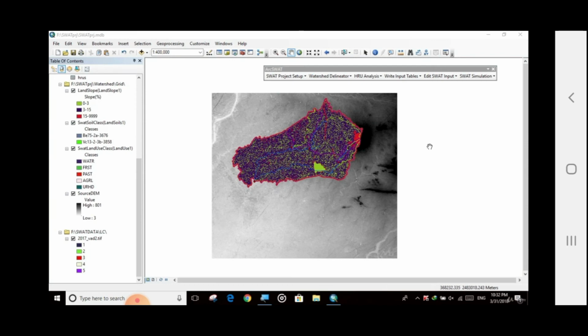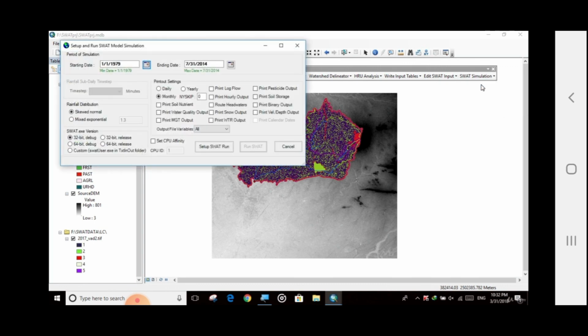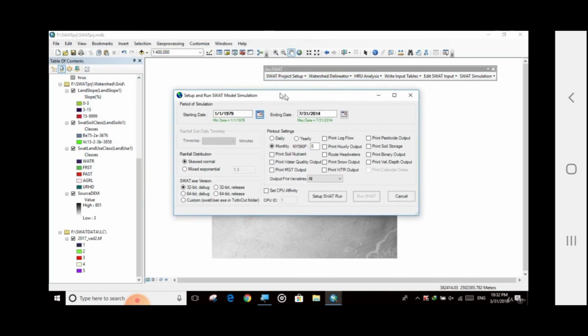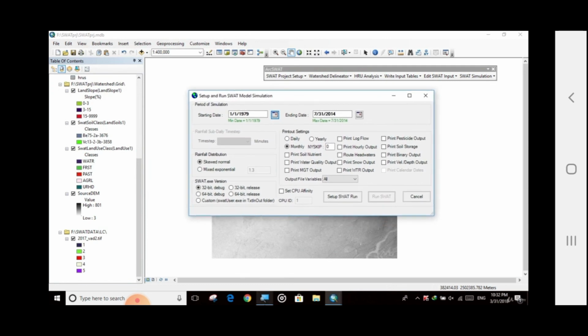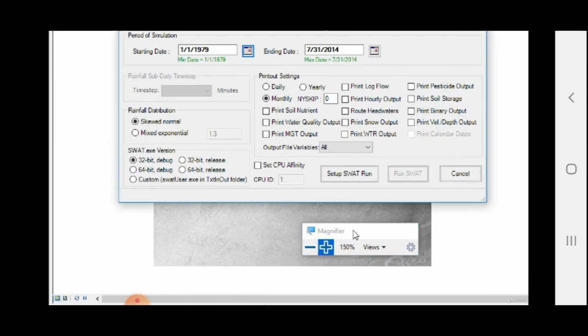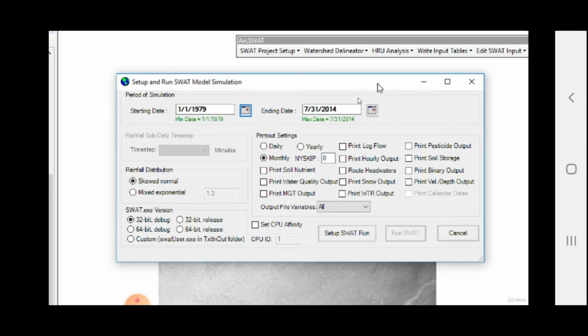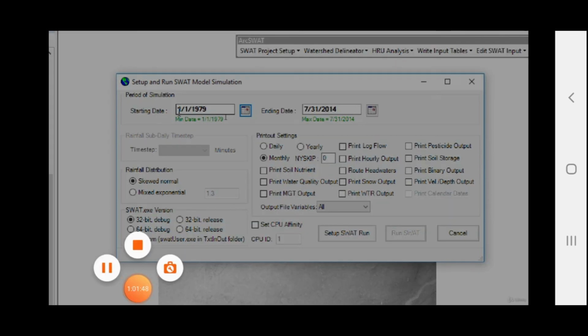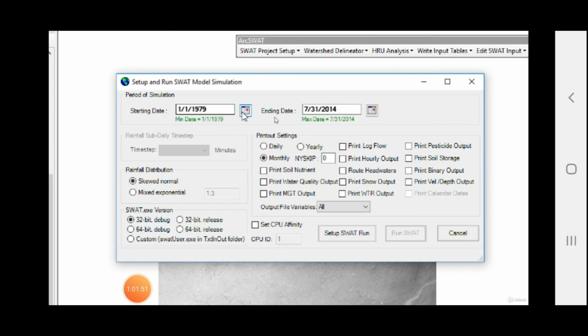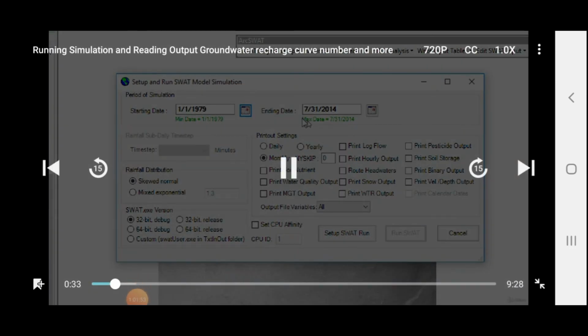Now click on SWAT simulation. Click on run SWAT. This simulation window will open for SWAT. In this window, it is taking your data. This starting date is the same date as per your actual data start record, and your ending date is the actual data ending date in your data set.